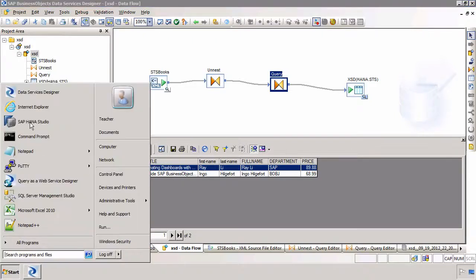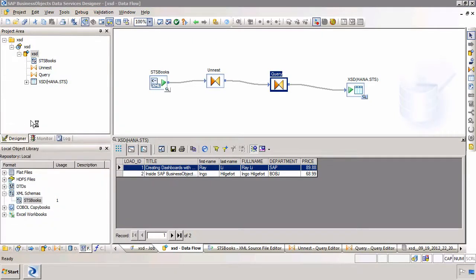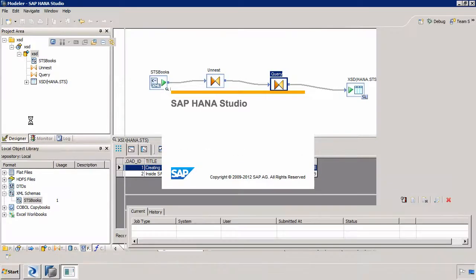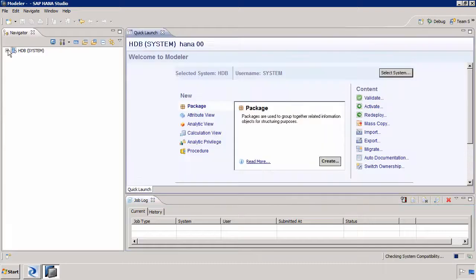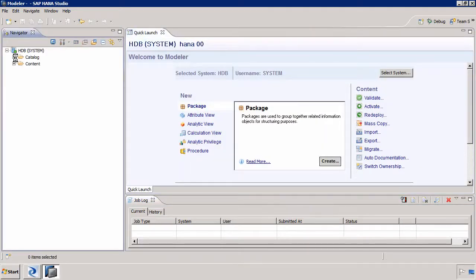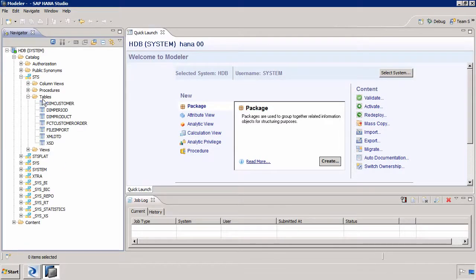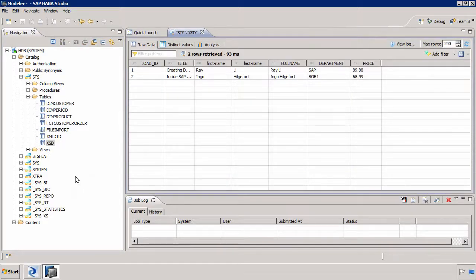Of course, a simple way to check that the data is there is to log into the HANA Studio, expand your schema, and just investigate that the table actually does exist. So I'll expand my schema. I'll go into my catalog and expand the schema STS. And within the tables, I now have a table called XSD. And if I right click and go to data preview, we can see that we've got that data which was in XSD XML format. We've taken the XSD, we've applied the XML to the XSD, and we've exported the data and loaded it into SAP HANA.